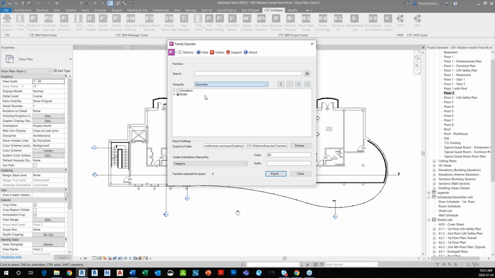You can group things by geometry as well. So if you want to see the annotations or you want to see the model ones, all those ones are there. And again, we can just check them, these all, and we can export away.